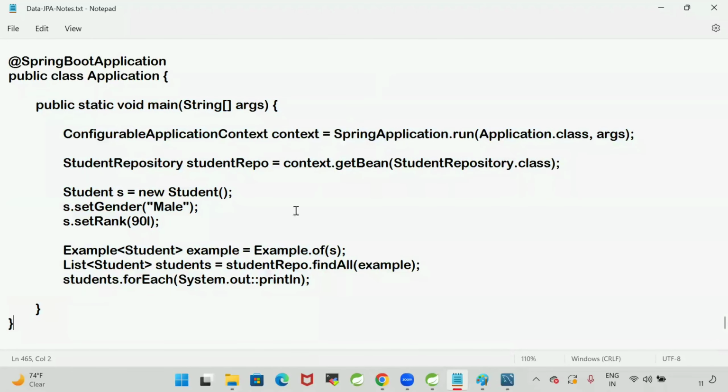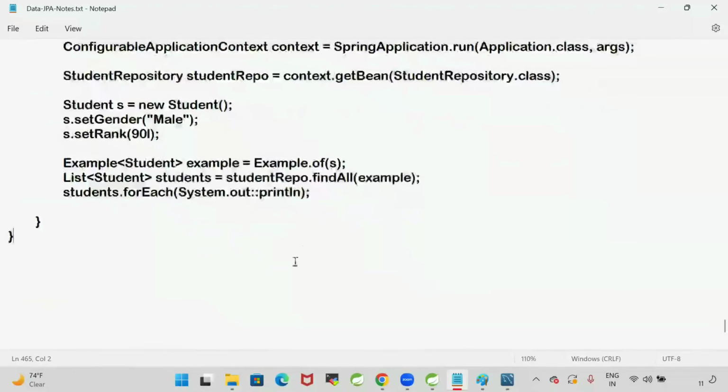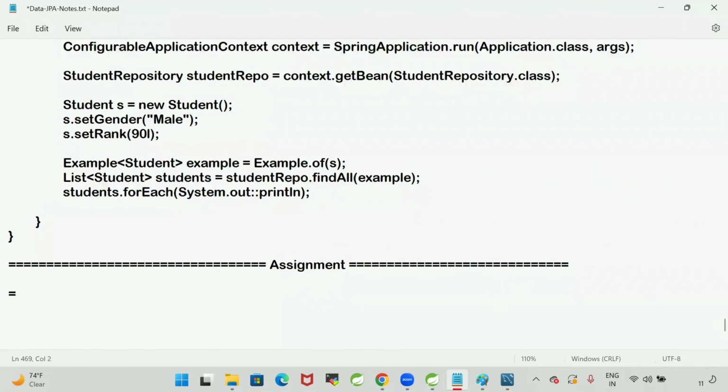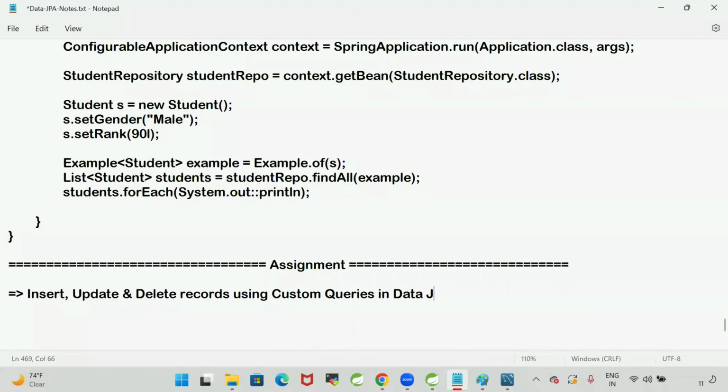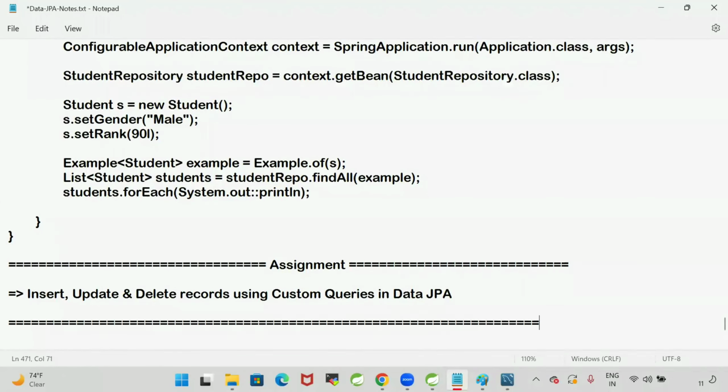And can I give one task also, guys? Assignment. Insert, update and delete records using custom queries in Data JPA. That is the task. Develop an application to insert, update and delete the records using custom queries in Data JPA.